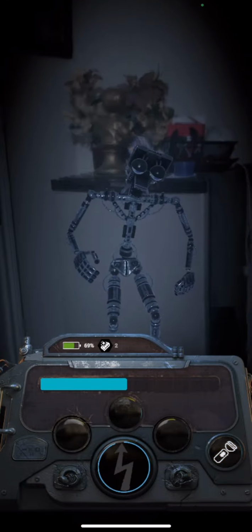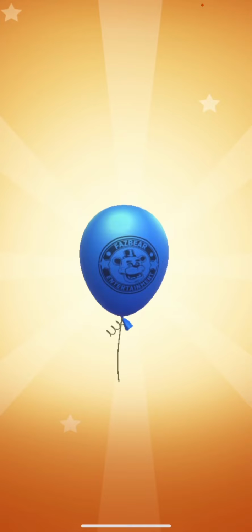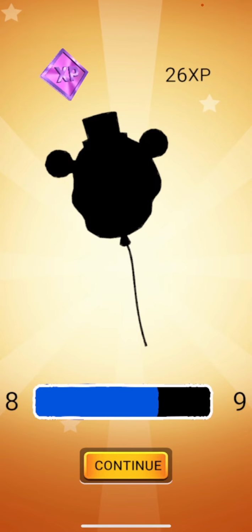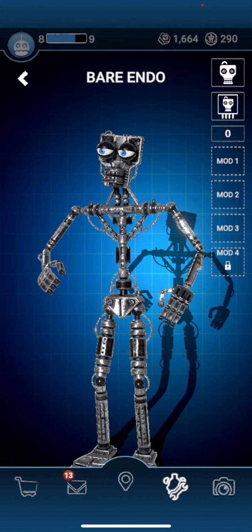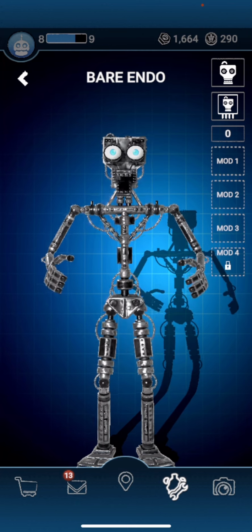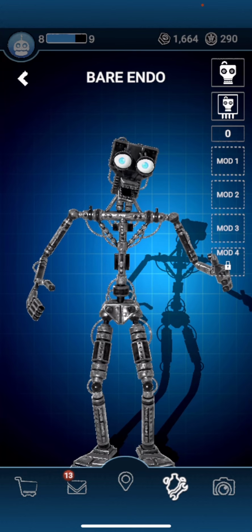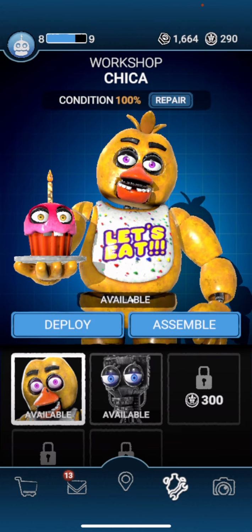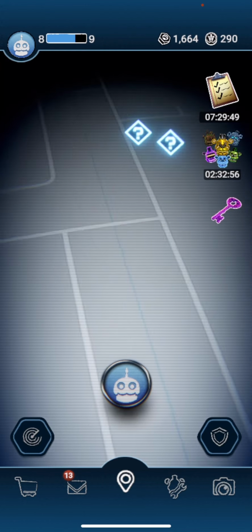That was easy. And let's go back to the thing and show y'all his plush suit. I still need Chica's CPU. And all right, let's check him out. Alright, here's the bear endo. Not like I already had him, because he was the first animatronic that we had to defeat. So, no, why is she? I literally changed it to bear endo, so we're just changing those back to bear endo.